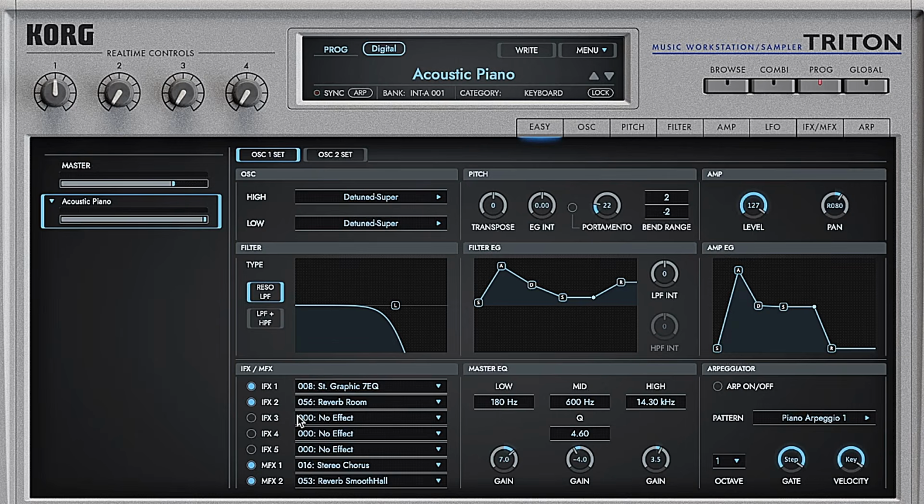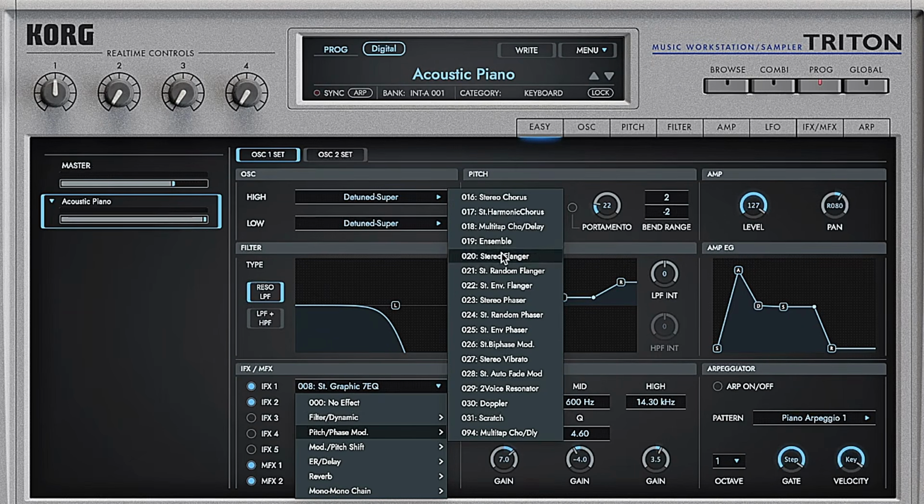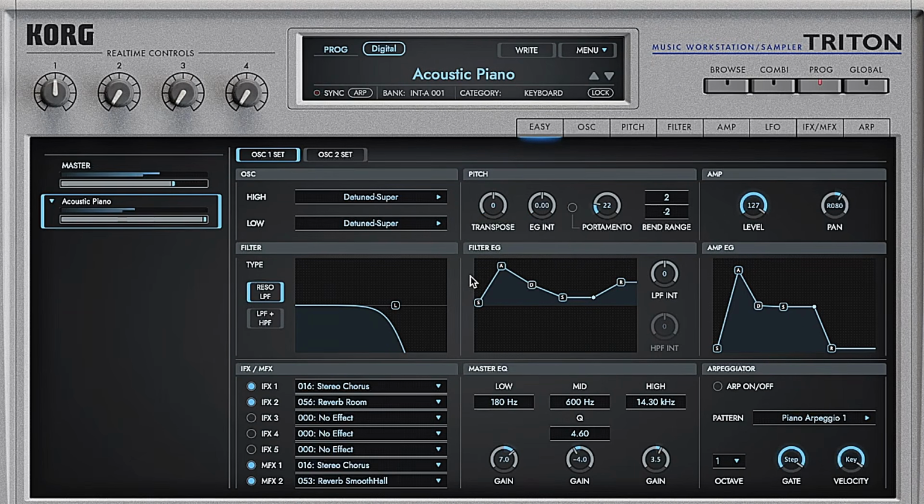And then maybe I also want to mess with the effects here. So I can come down and you'll see I have 5 effect slots and then 2 master effect slots. So let's say we don't like this graphic EQ. I can come in and then maybe just do a stereo chorus. And then I also have a master EQ here. This will apply to the entire program itself.